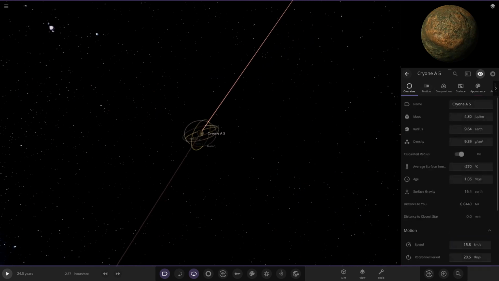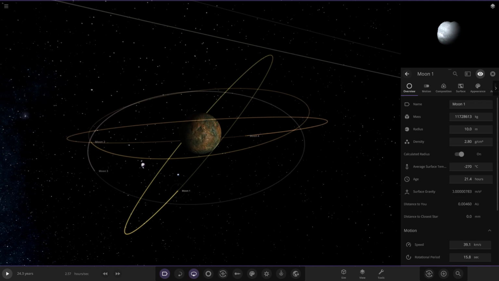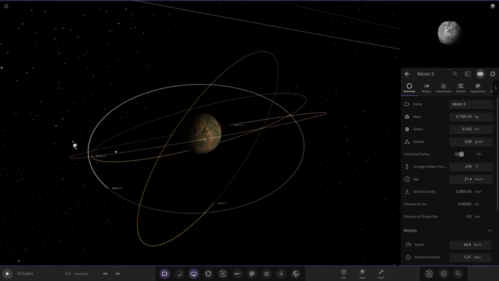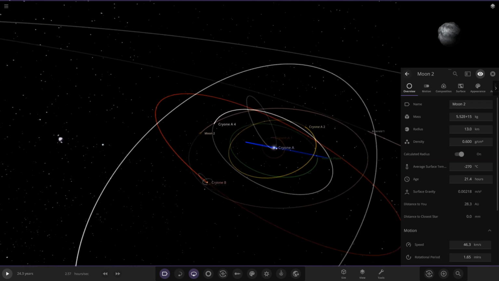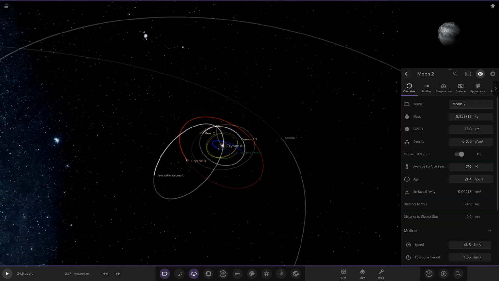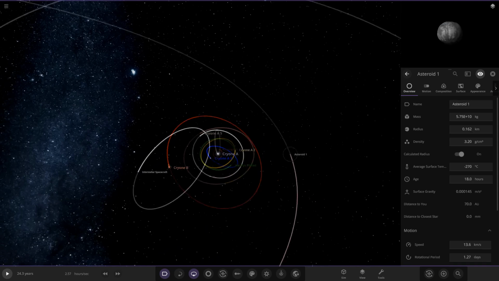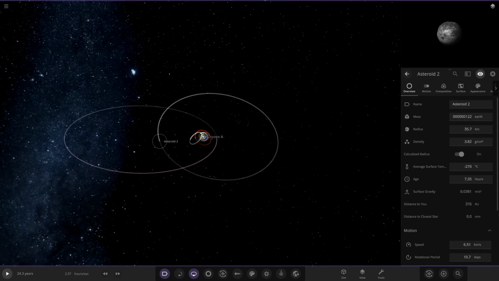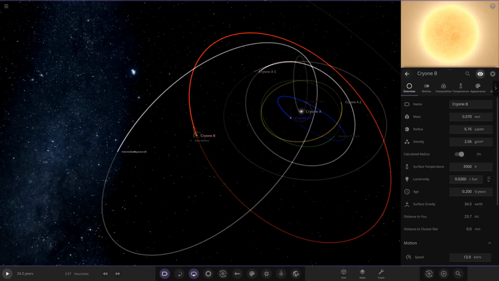Then we have A5, taking another jump. We've got another rocky planet in the next orbit out. We've obviously got a lot of crazy moon orbits going around them as well. Looking good. So there's 1, 2, 3, 4 on all of those. Right, where are we heading next? Okay, so now we've got the next star. And we've got Asteroid 1, Asteroid 2 at really long orbits outside. So now moving on to the last part of the system. So we've got Cryone B over here.